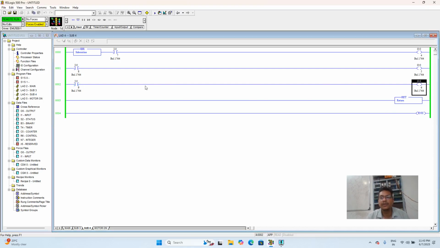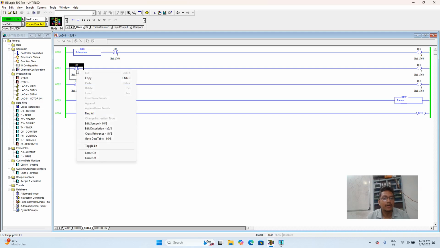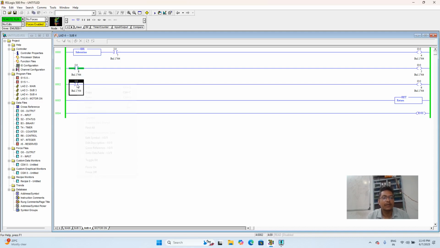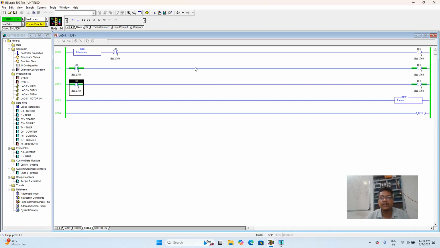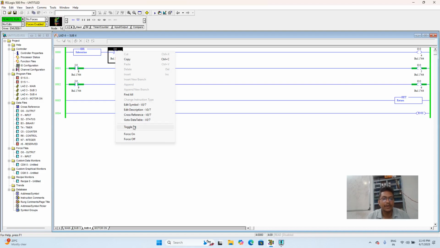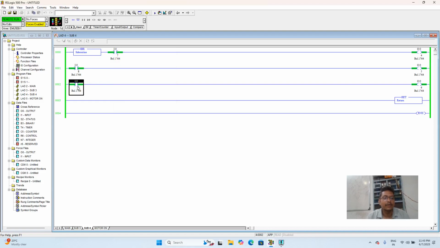The same thing will happen in ladder 4 also. If I turn this input on, this will not turn on. And if I call from the main program, you can see both are on, and it will work as a normal program, it will behave as normal. And you can see this is off, and if I turn this off, this is off.